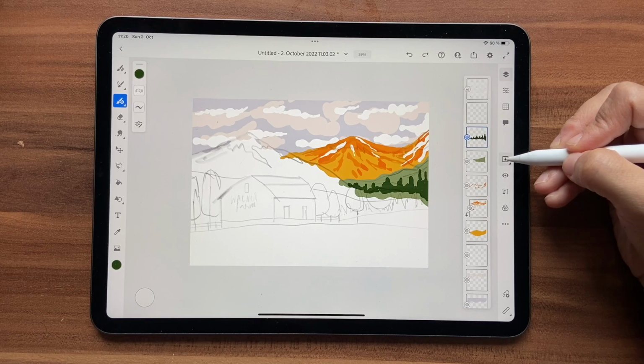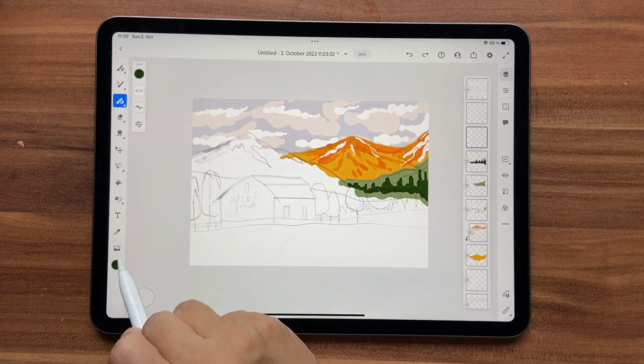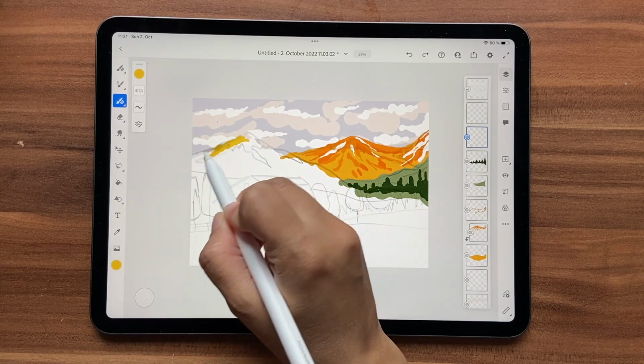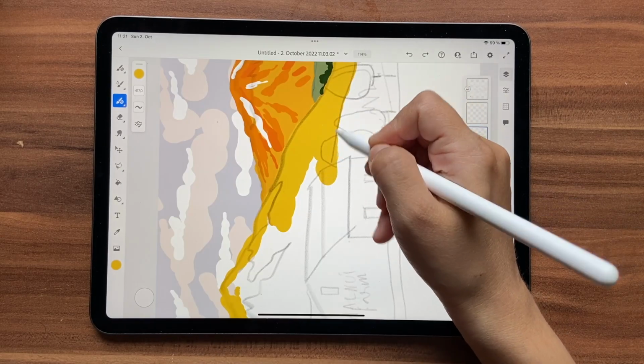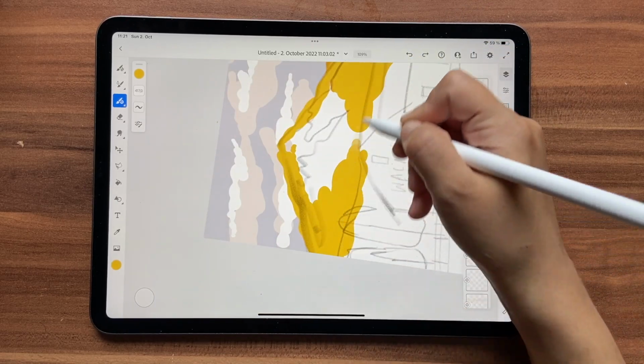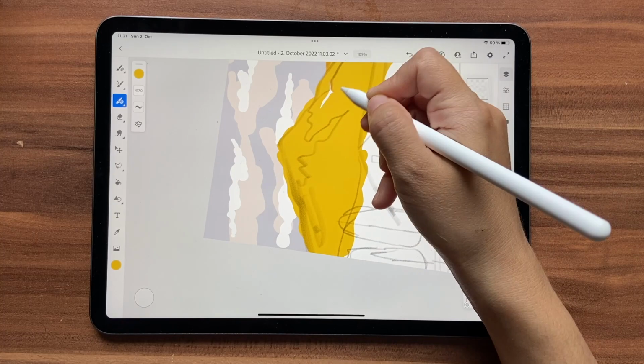Just click on plus again and we're going to draw this one. For this, I need the yellow that I chose earlier. So I will go ahead and draw this one now. I don't have to care about this bottom line because, you know, the other layers are going to come and then hide it. So it's completely okay.